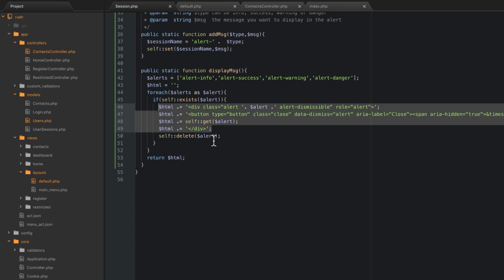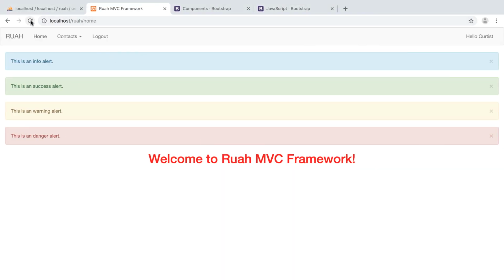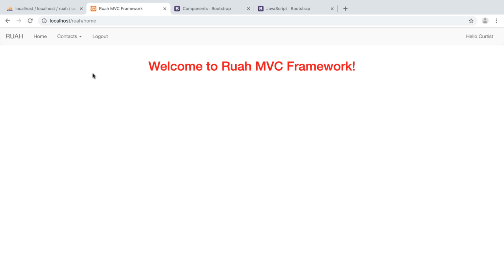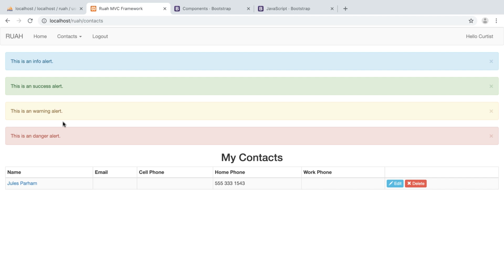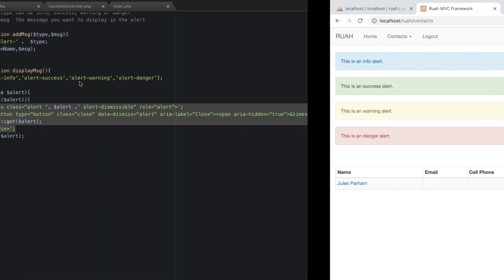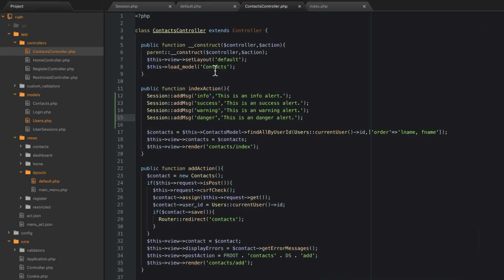So now if I go back to the home page and refresh, you see that it shows me one time, but if I refresh again, they'll be gone. There they go. So they only show up one time after the page loads, and that's what a session message is all about. If I go back to contacts and go to my contacts, they're back here, and that's because we had it in our contacts controller to add these session messages.